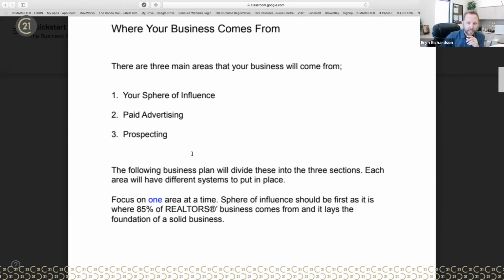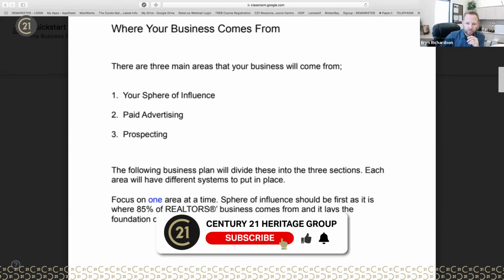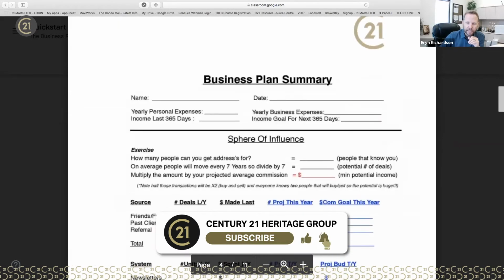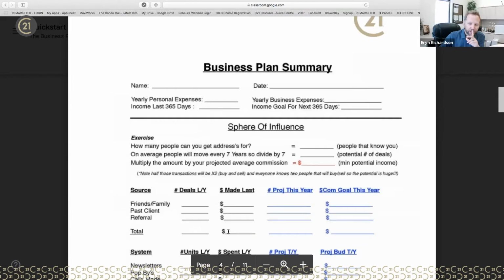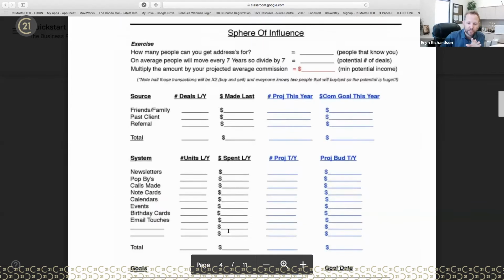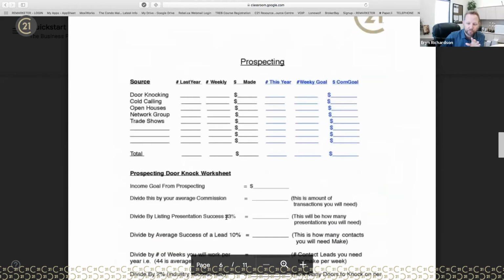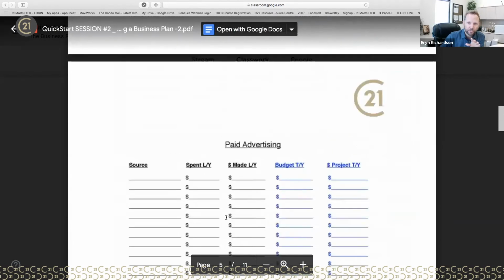So going on to the next slide, there we go. We are going to look at your business plan summary, and we've divided it into 3 sections. The first page is sphere of influence. The second page is paid advertising, and the third page is a prospecting worksheet. Okay. So we're going to start with the first page.